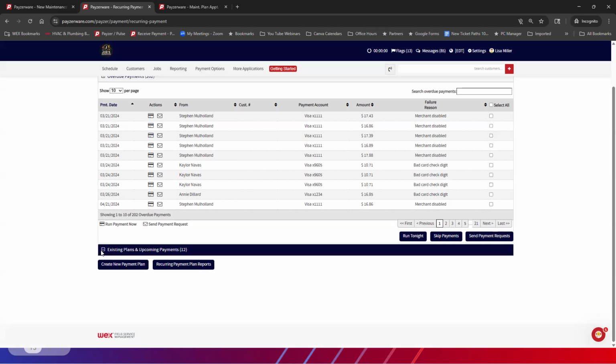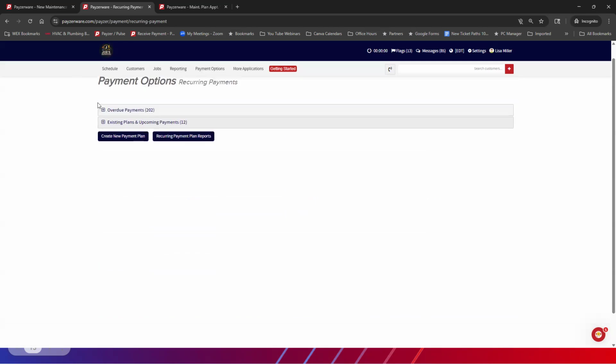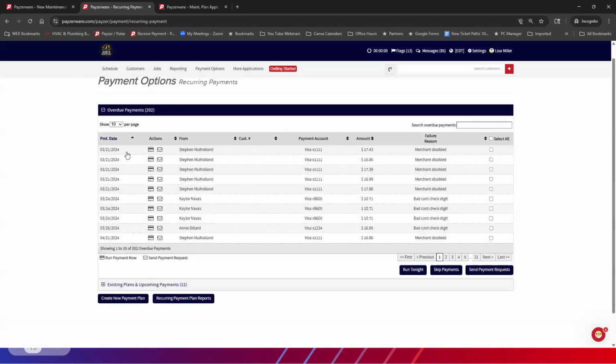Down here, this is all your upcoming existing plans, and you can monitor them. They'll be fine, running in the background, but the overdue ones are the ones that you want to take a look at. And if you reach out to the customer and they said, oh, I had a block on it, go ahead and run it tonight, you can click here and go run tonight, and then it will run tonight. If it's a bad card, you would need to update the card information and then set it to run again.